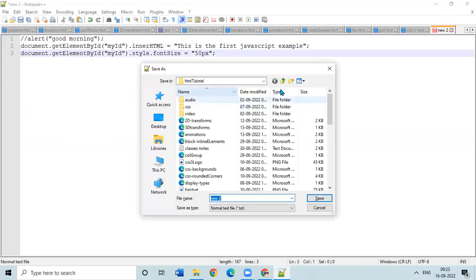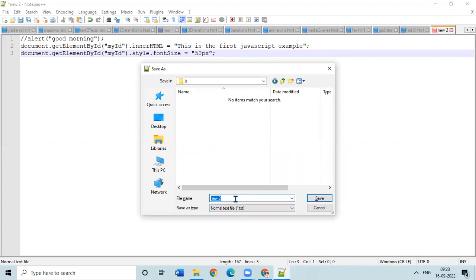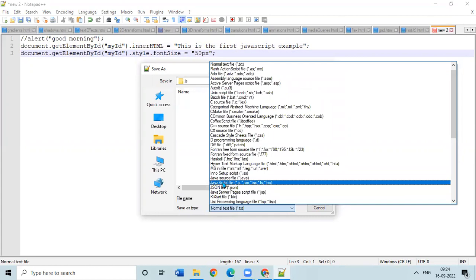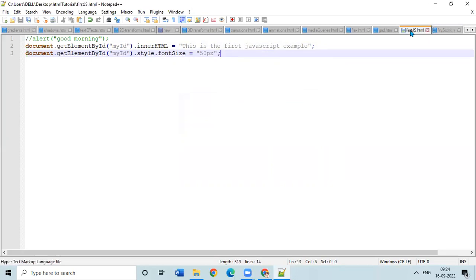When you save it, you can create one folder JS, and inside that JS you can save this as myscript or something. Save as type means it will be a JavaScript file. So it is not an HTML, not a CSS, it is a JavaScript file. So select the JavaScript file, save as myscript.js, and you can see the comment was highlighted in green and the document was highlighted in red. So like that, the syntax is also very easy to configure and flexible.